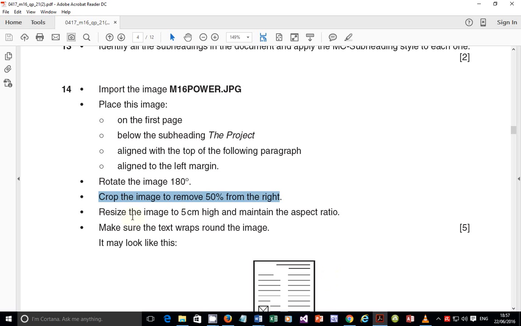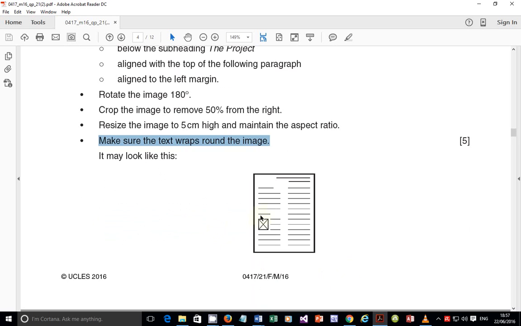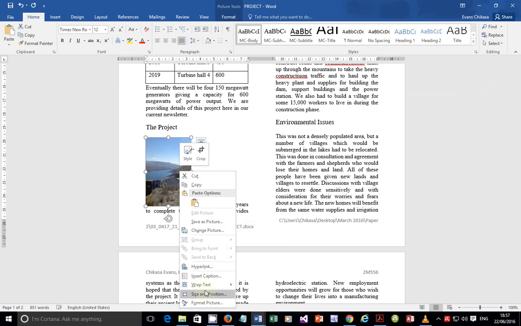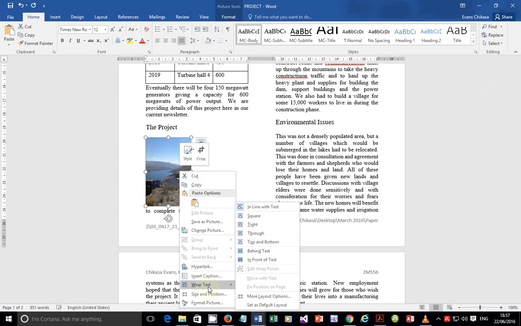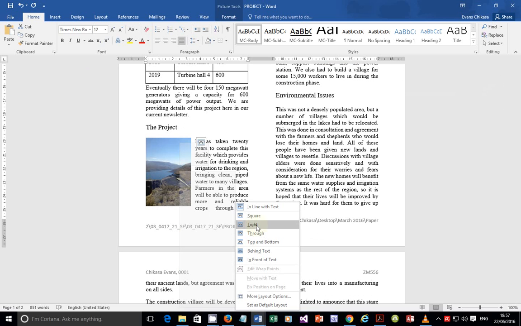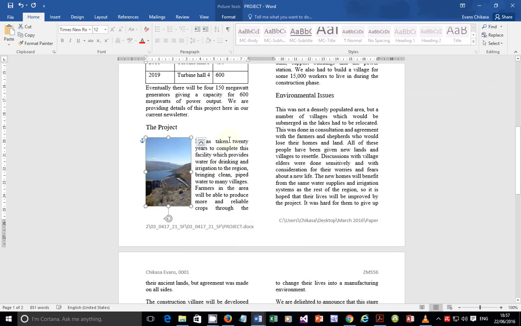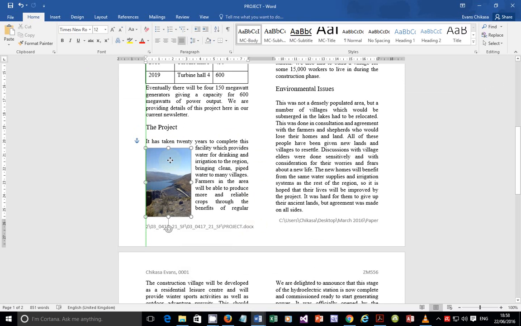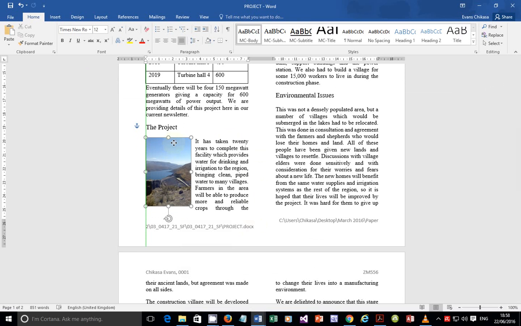Let's go back here. It says make sure that the text wraps around the image, and it may look like this. So this is how it's going to look. This one here is the project, and this is the image here, and the text should wrap around the image. To wrap around, go to Text, Wrap Text, and then select Tight. You see that the text is going to be there. The next thing you are supposed to do is make sure that the image is aligned with the left margin and aligned with the top margin.